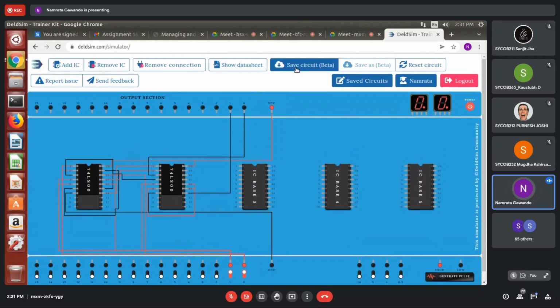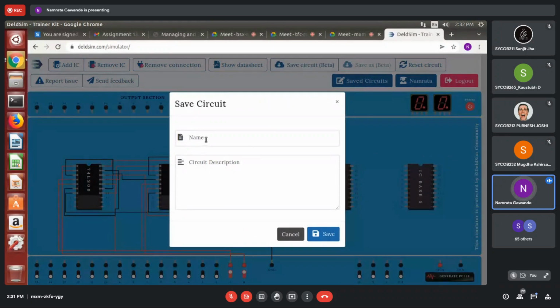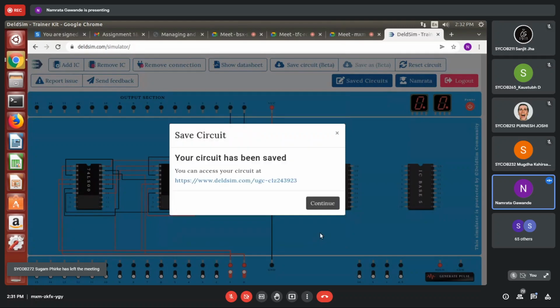So you see, whenever you do the connection, after completion of this, you have to save this circuit. How can you save it? You can just give the name half subtractor using NAND gate. Okay. Save. You can continue with this.